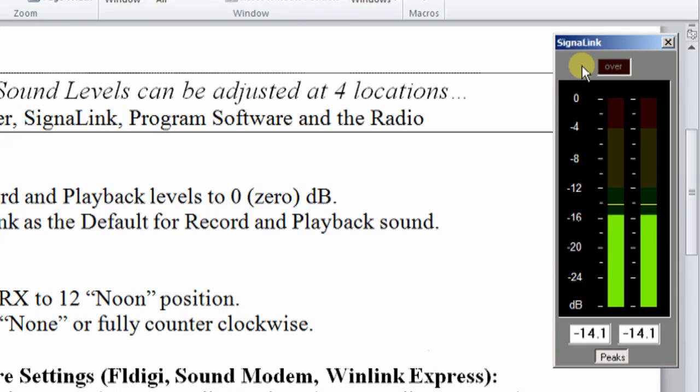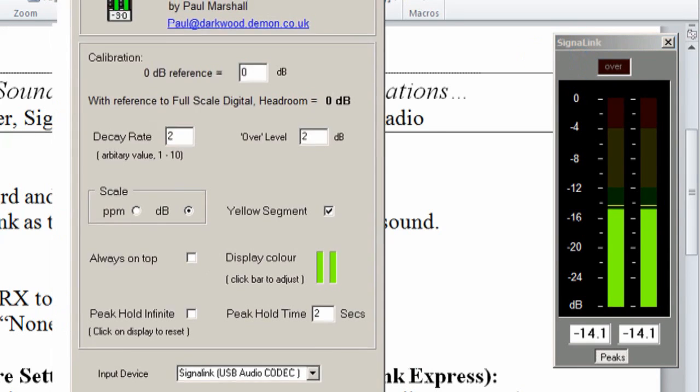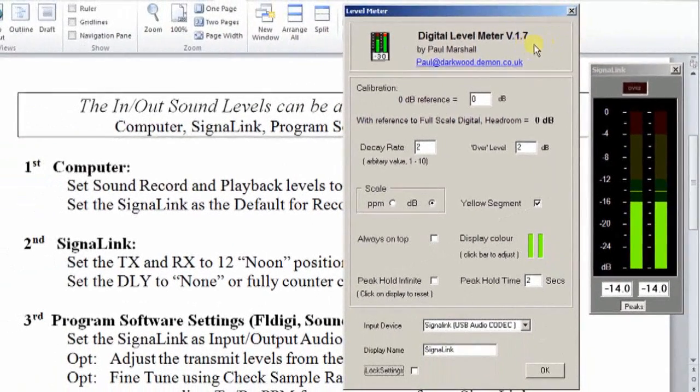I'll put a link to this below this video. If you right-click anywhere on here, this is where the settings for it are, which isn't real obvious, but it's made by Paul Marshall. If you go to his site and download it, make sure you hit him with a donation. This is a terrific program.